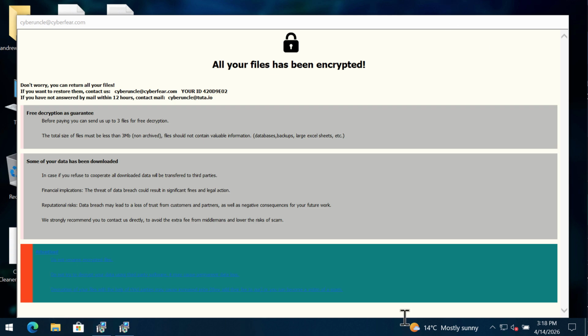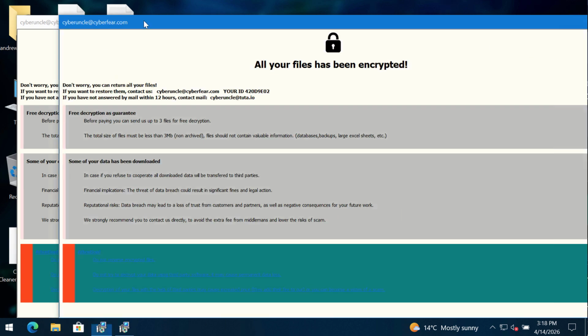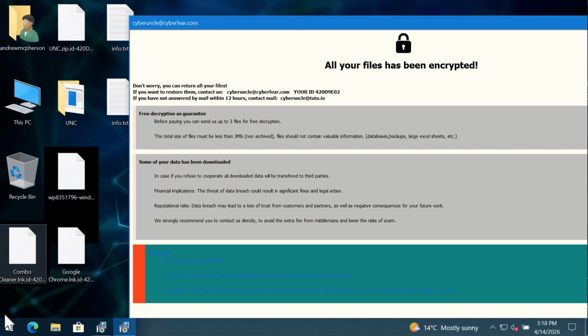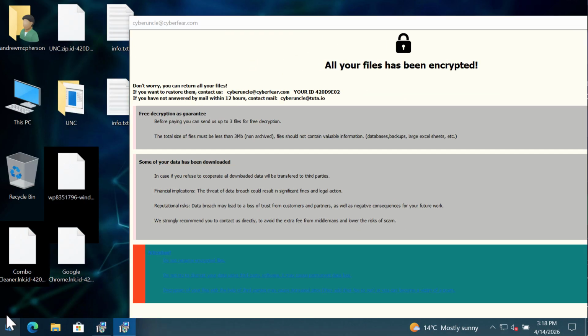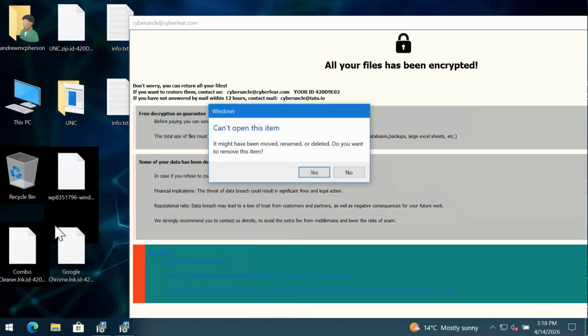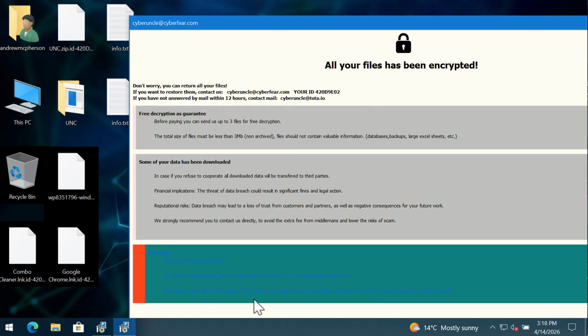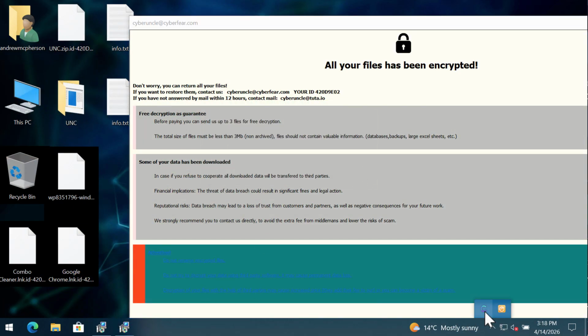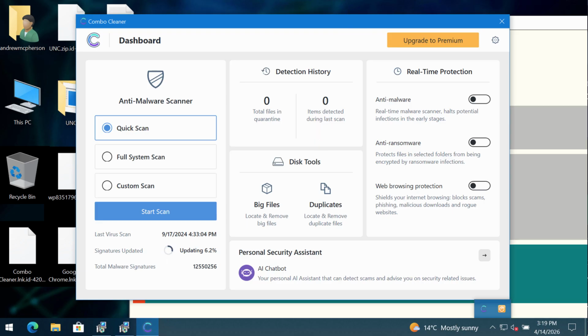To remove the ransomware, please use the special software called Combo Cleaner. By the way, you may get it on the website, which is combocleaner.com. Download the program, install it, and start scanning your system.